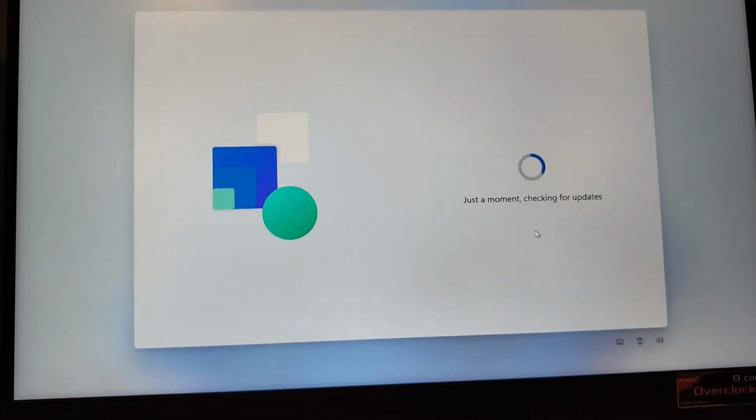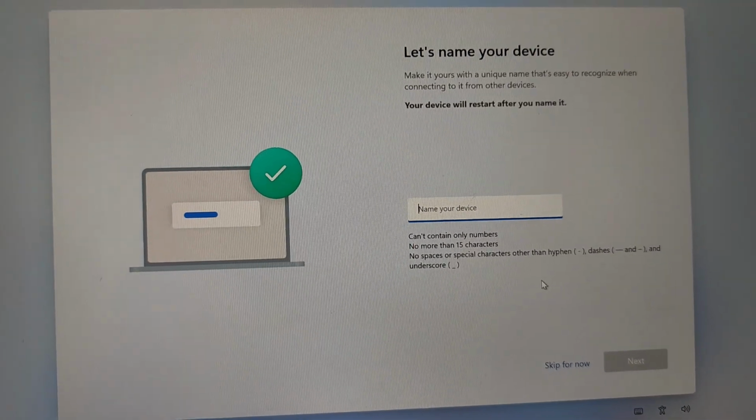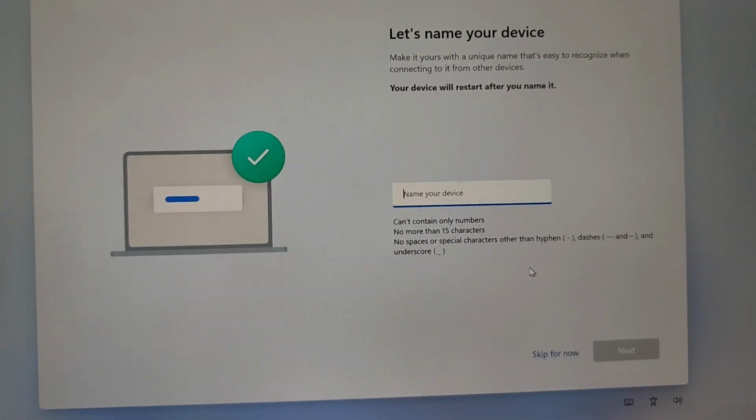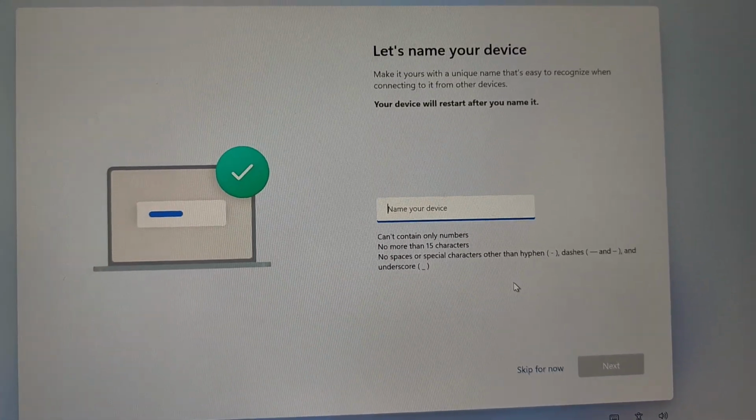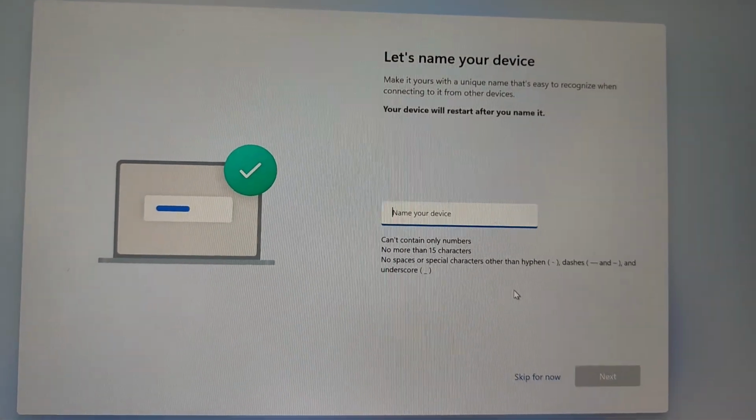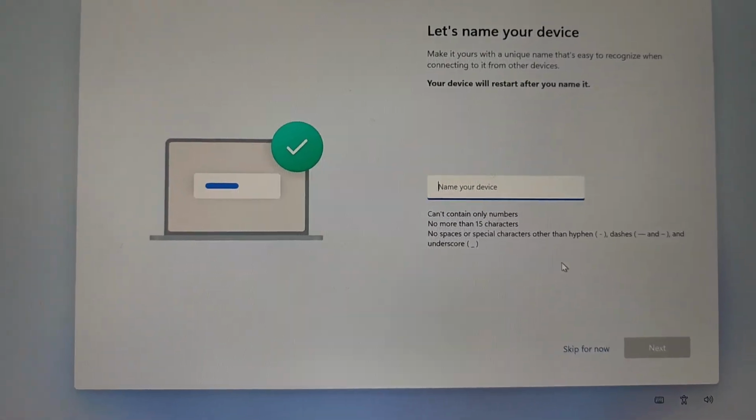So it is just checking for updates. It should now update and stuff. Okay guys, so now the updates, there were no updates. I guess it automatically updated while the setup was preparing. So now it is asking me for device name. I can just give a name. So let me just put in the name.